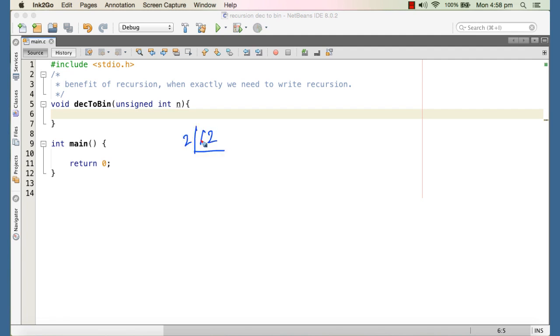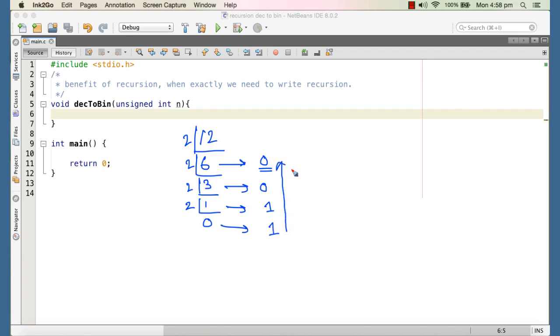Then we will go on dividing it by 2 and we find that the remainder is 0. We need to store this because this is the least significant value. And then again we divide 6 by 2 and we get 3. So again we have 0 as remainder, and again we divide 3 by 2. So here we get 1 and we have 1 as remainder. Again we divide it by 2, we get 0 and 1 as remainder. So now if we print in the reverse order, we get the binary equivalent of 12 as 1100. This is the binary equivalent of 12.